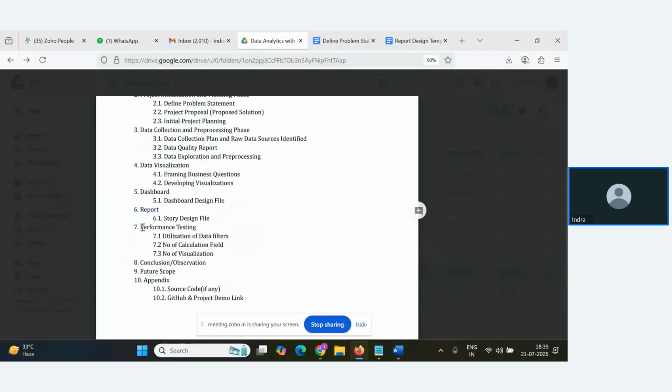The unique thing is performance testing. In performance testing, if you have used any kind of filters, you have to provide the details of those filters. If you have used any kind of calculation fields, meaning any calculations you have used to create new columns, you have to provide those. And whatever visualizations you have used in creating this, you have to give the names of those visualizations under performance testing.